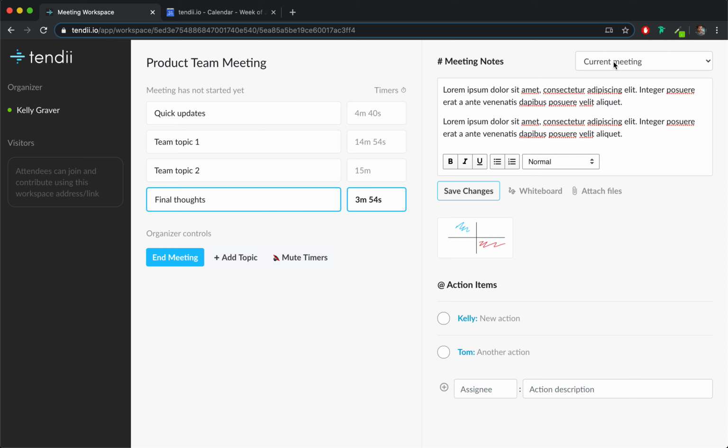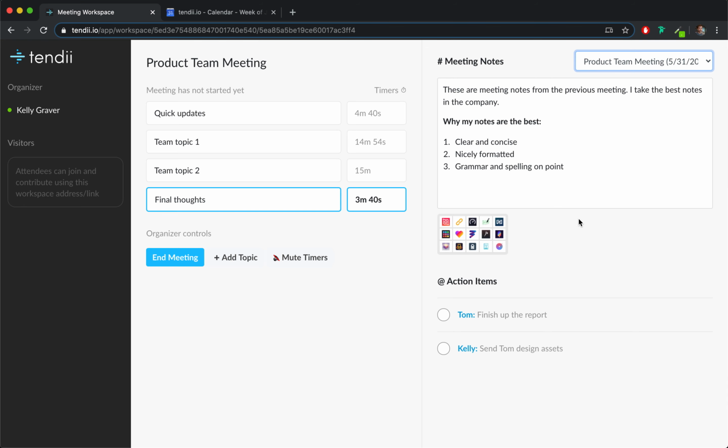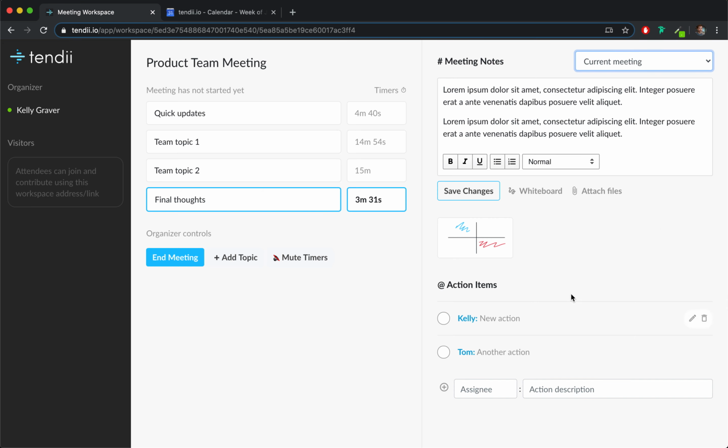Over here in the upper right-hand corner, I have the ability to toggle not only for this meeting's documentation, but also previous meetings. So what's great about Tendii is that it acts as a repository for all my meeting assets. And I can reference things mid-meeting to see what was discussed and see if action items were completed. Good way of making sure things get done. And I can always toggle back to this current meeting's documentation.